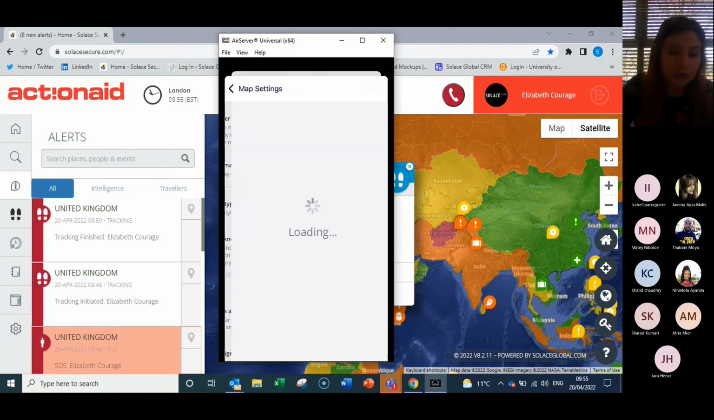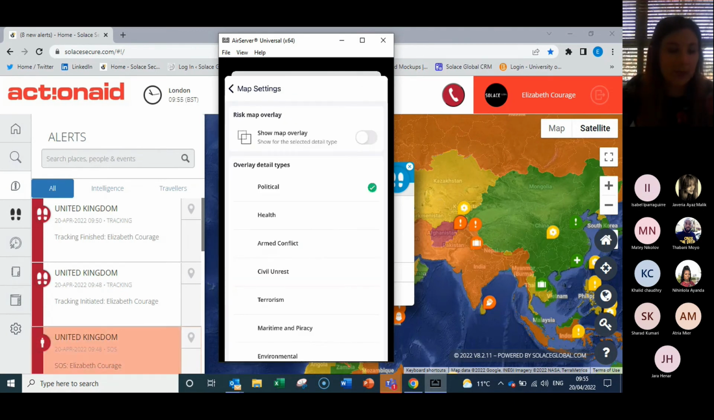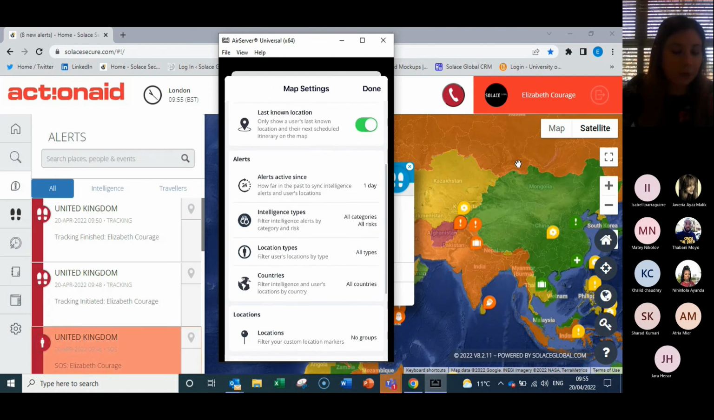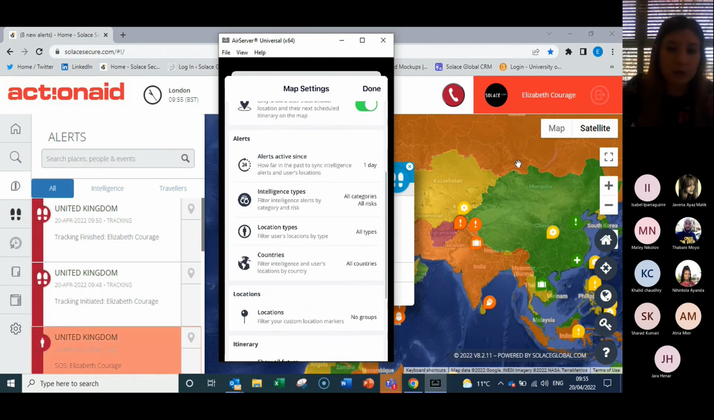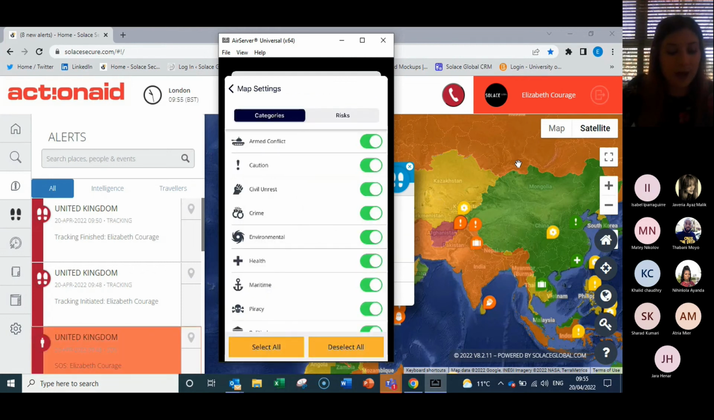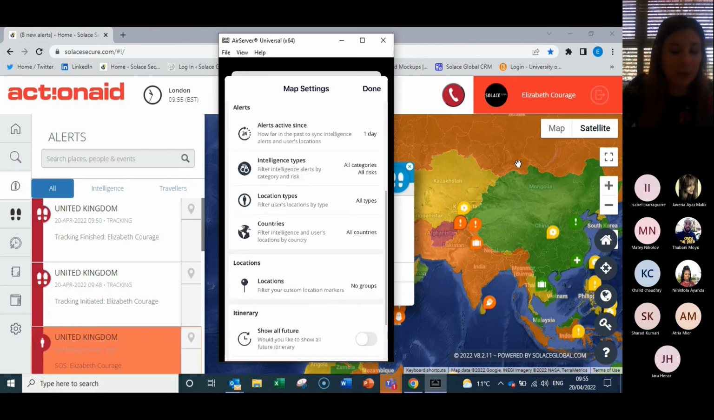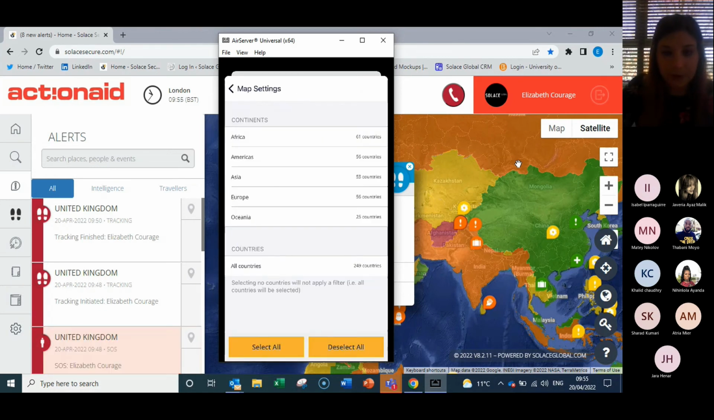But then you can also choose the different overlay types. So you can choose to put an overlay on like we have here on the desktop. And then you also can change the map settings as well. You can also choose what alerts you're seeing on the map as well. So you could choose to only see all crime alerts, for example, by filtering that on, or you can have everything selected. Likewise, you could just filter it by country as well.